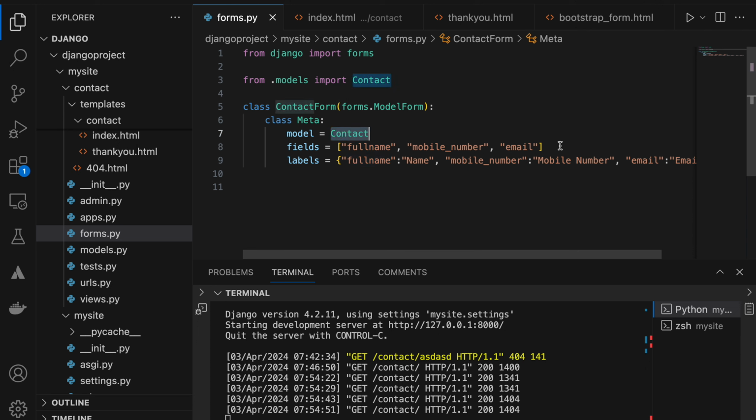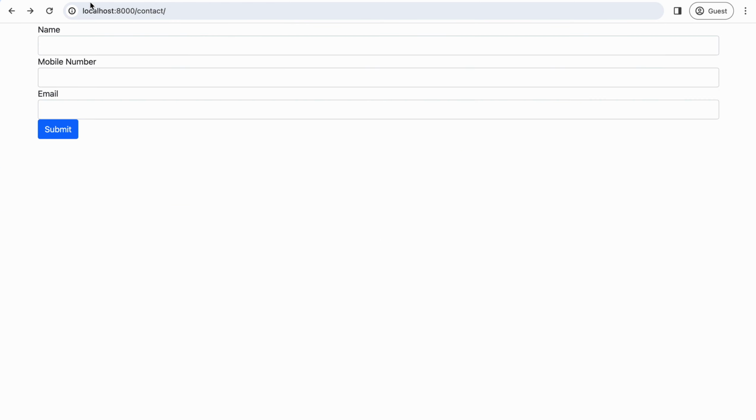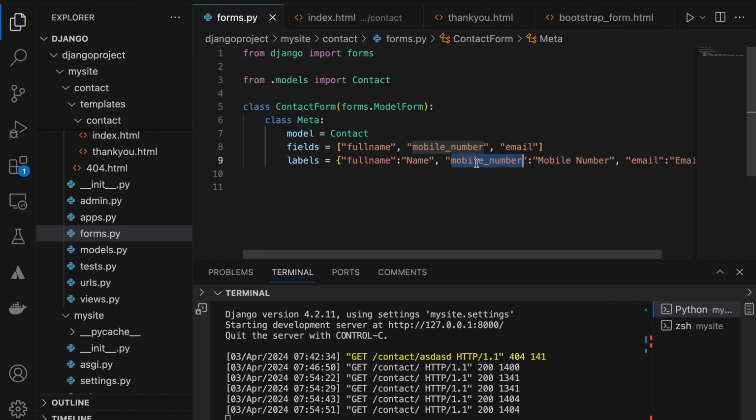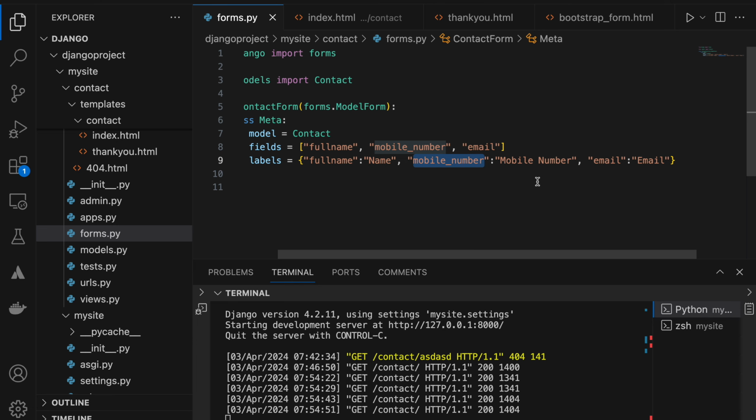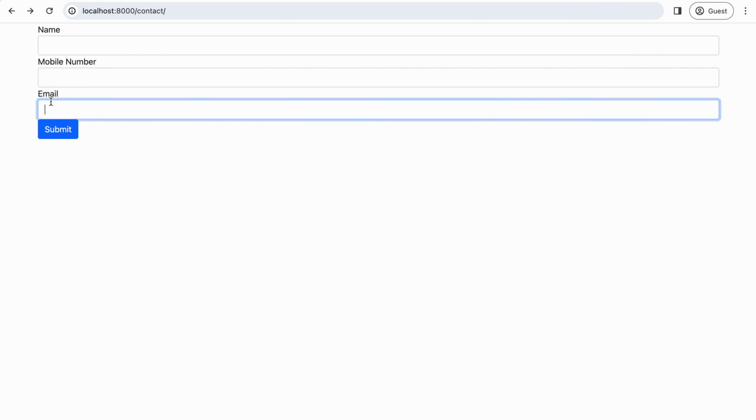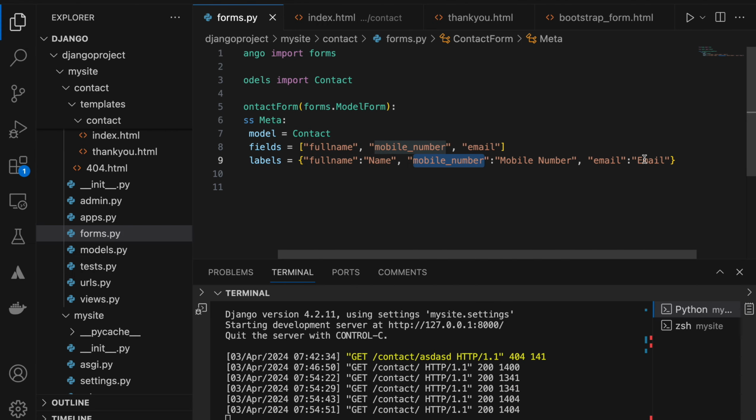Maybe there are just 5, 6, 7 fields, but I only want to use 3 to collect information. I can put these fields here, and I can put the labels also. What is the label? This name, displaying name here. What is the mobile number? In the DB this is mobile number, but what I'm displaying is Mobile number. Email, I'm displaying this one.